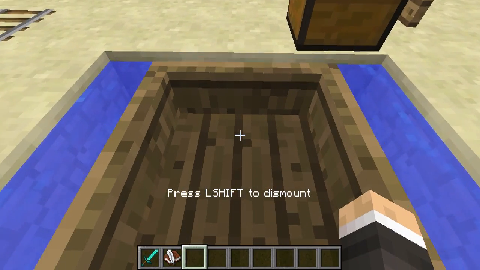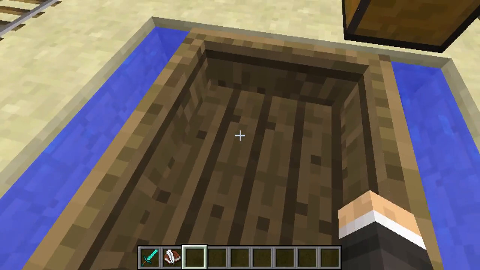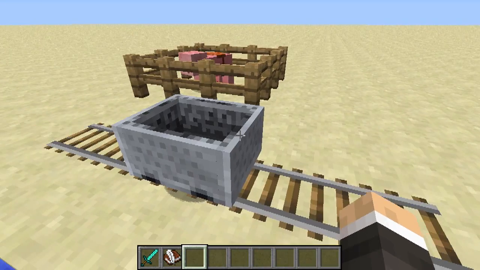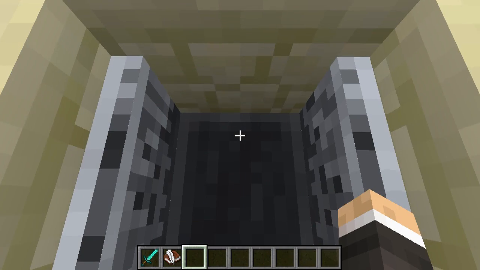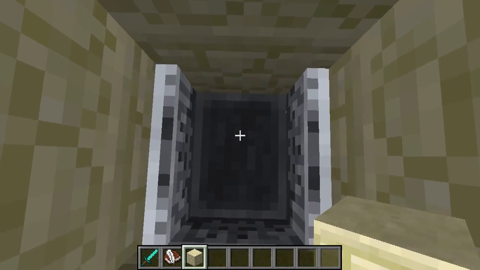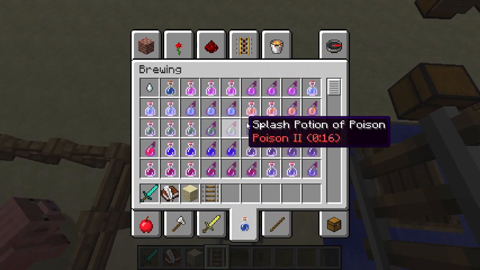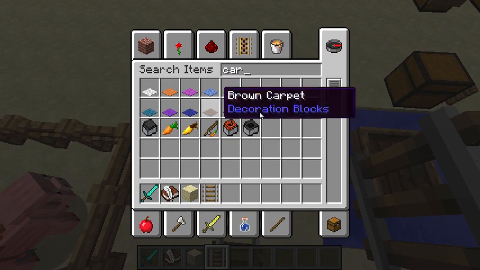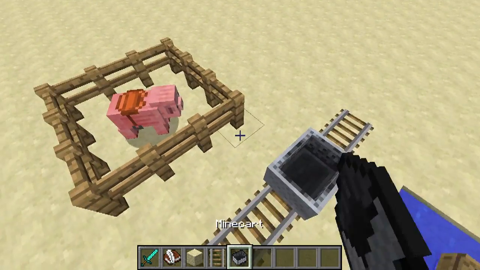We have a boat. I cannot break the boat while in it, as you can see, and you use left shift to get out. Similar thing with the minecart. I can break the rail and the blocks, but not the minecart itself, so you have to left shift to get out. So that's another cool change as regards that. Very handy in survival mode so that you don't accidentally fall out of your minecart.